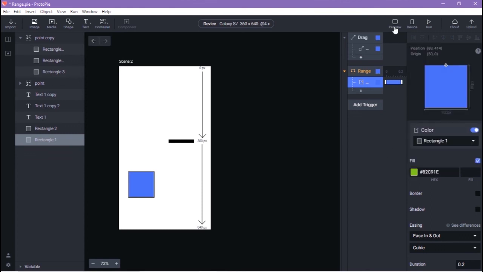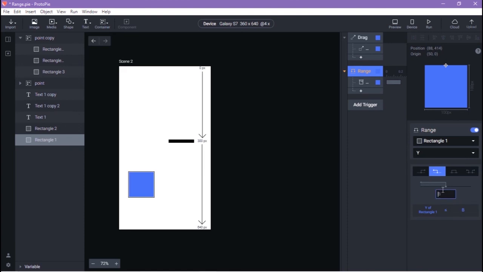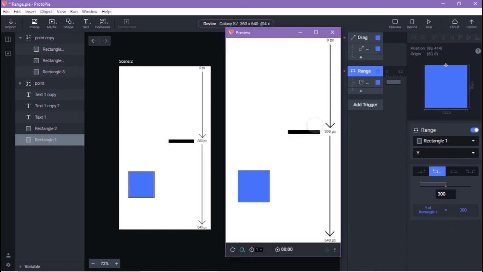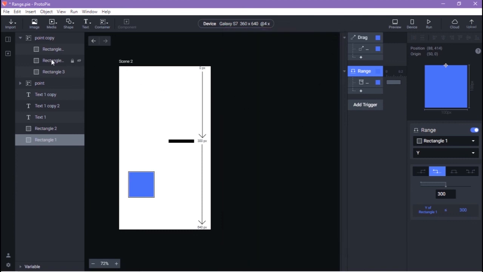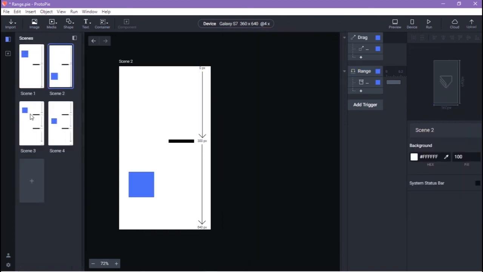And right now we can check the preview. I'm now going to set the range to 300. That is y of rectangle 1 less than or equal to 300. So we can check it right here on our preview. So right now y of rectangle 1 originally is on 414, so no change. But when it goes up, let's check it. When it goes up, it changes to green, as we can see. I'm going to close this right now and I'm going to go over to our scene 3.